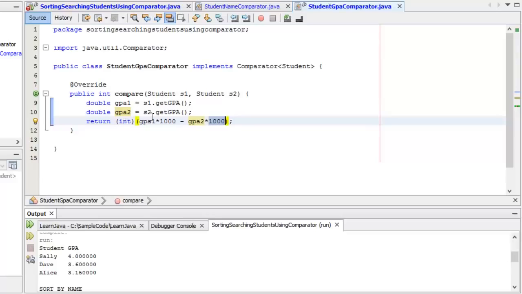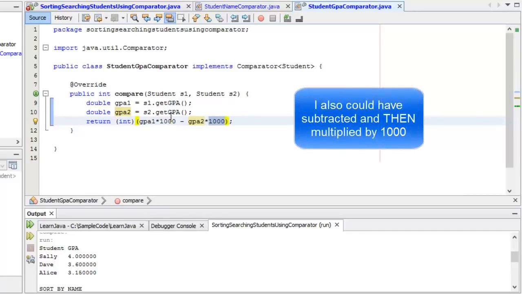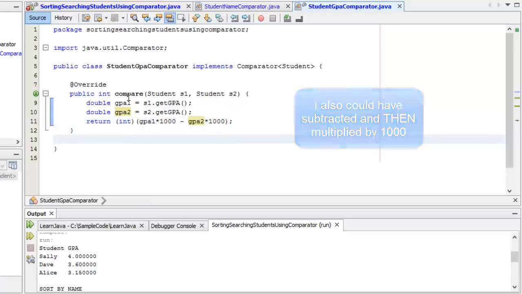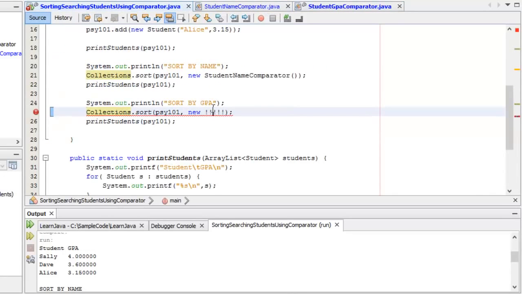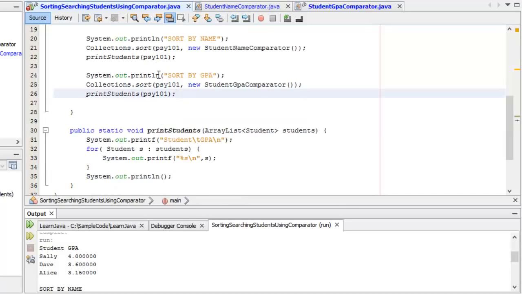If you want to be completely confident that this would be bug-free, you can always multiply it by a bigger factor. Rather than 1,000, you can multiply it by 10,000. But 1,000 works because our GPA goes out to 3 decimal points, right? So I'm pretty confident this comparator is going to work. The best way to find out if it's really going to work is to go ahead and use it and run it in my code. So here goes. Student GPA comparator. And let's see if that works.